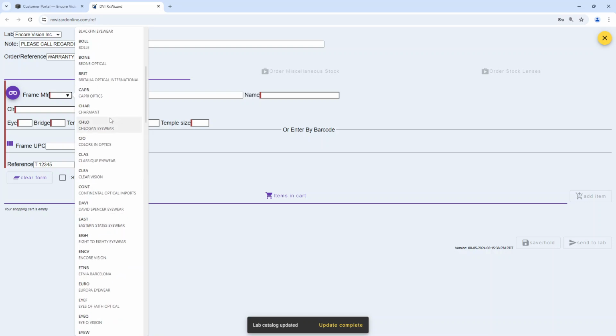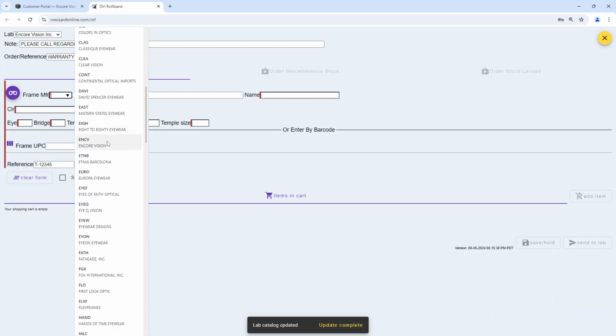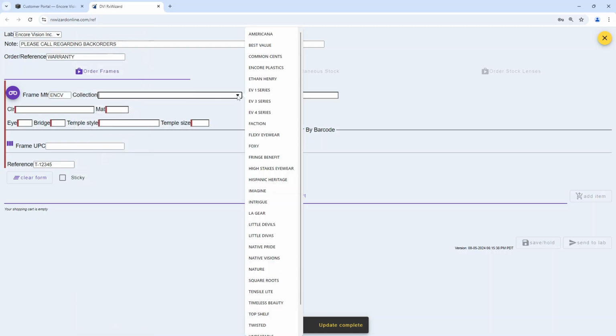Because there will be ones in here that we don't carry. So let's go ahead and do the Encore Vision again. So ENCV, you can also just click it with your mouse. Now it's going to narrow down the collections, the Encore Vision collections.